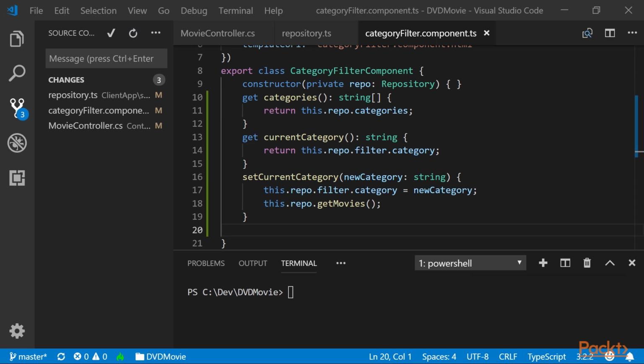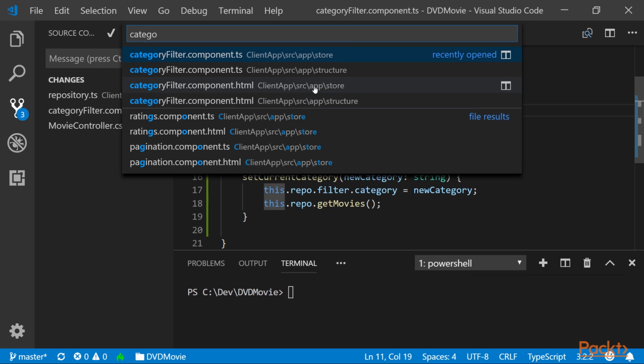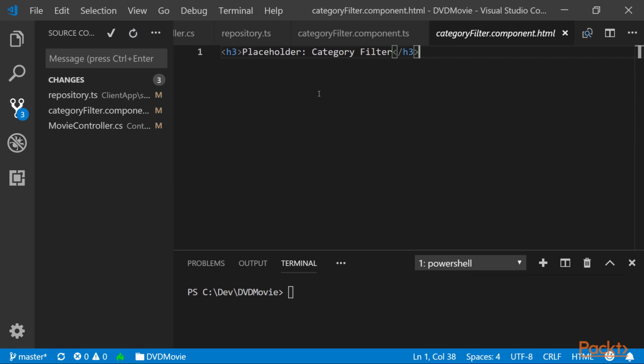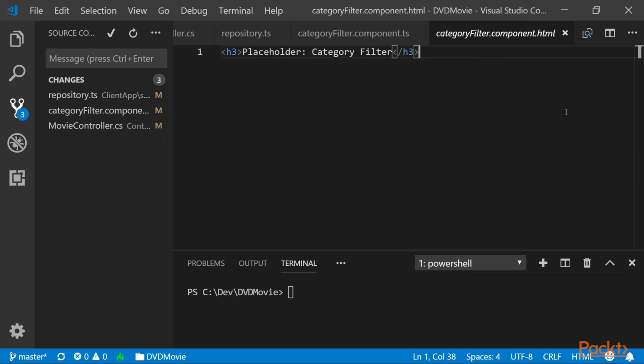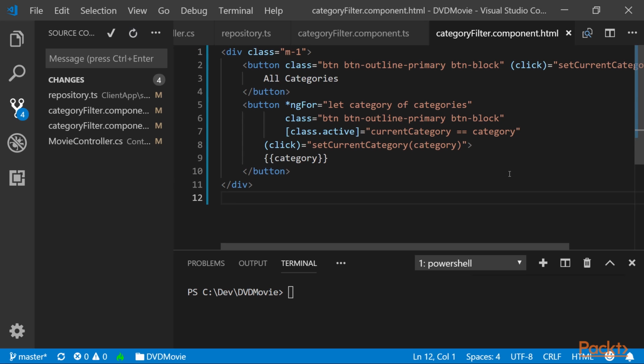Now to use these, we're going to want to replace the content in the template category filter component. And by the way, I want to point out when we're choosing these files, make sure you're choosing the right files because there are some files that have duplicate names. We want the category filter components in the store, not the folder structure which we did earlier. And within here, I will replace the content with this HTML.